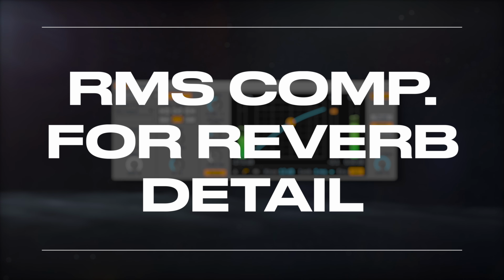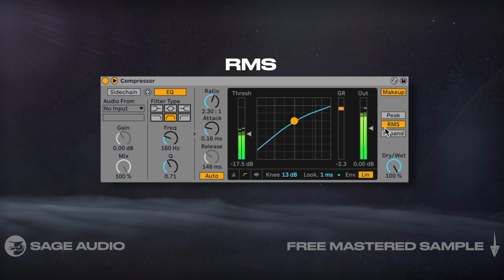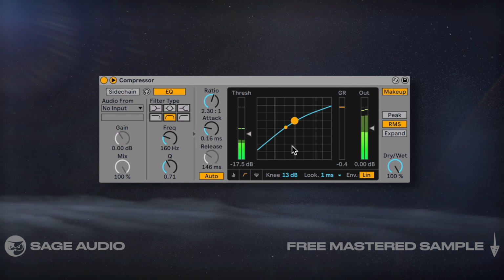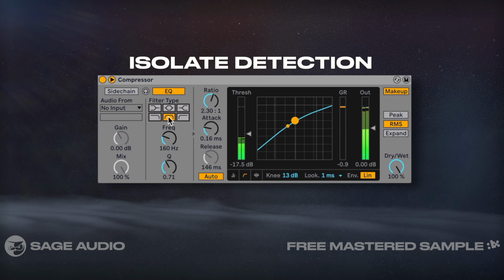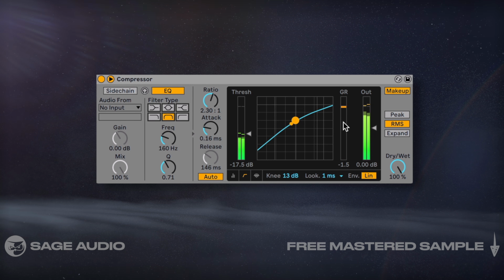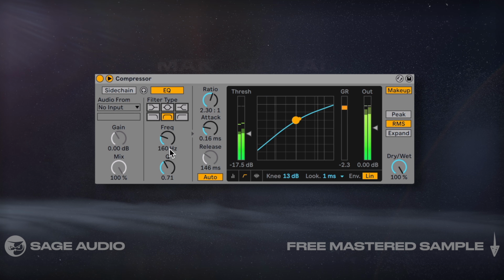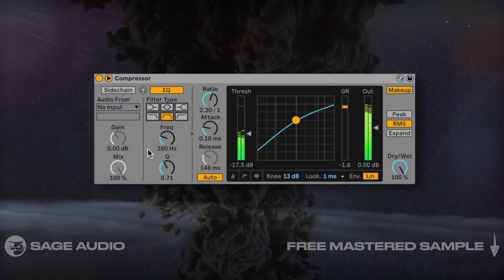RMS compression for reverb detail. I'm going to use one more compressor, but this time I'm going to make it RMS to capture quieter parts of the vocal, mainly the temporal processing that we just introduced. With the internal sidechain, I'll isolate the detection to the mids, use a soft knee, and achieve a few dB of attenuation. I'll again use auto makeup gain to return the signal to its original level. Let's listen and notice how this pushes the reverb and other temporal effects forward.